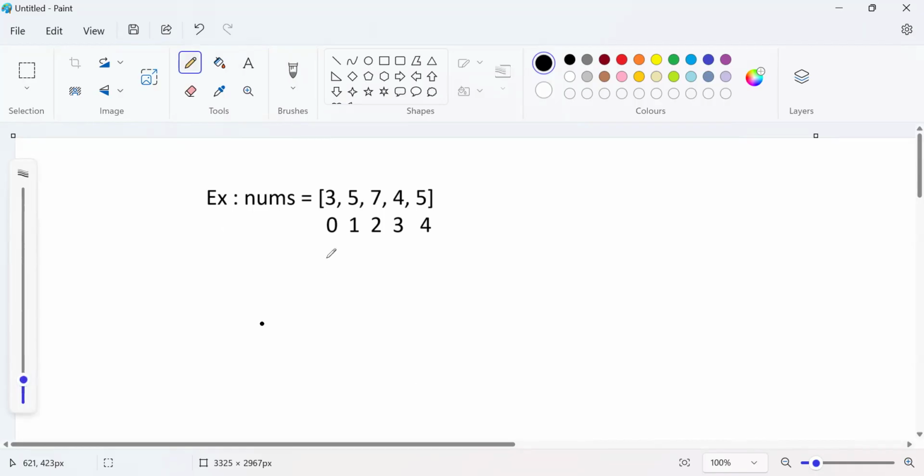As we discussed, the brute force approach will be to go to each index. Let's say I'll go to index 0. I'll see on the right side till what level I can go on increasing. So 3 is less than 5 and 5 is less than 7. So this is one subsequence which is in increasing order. So the length is 3. Okay, I got one answer now.